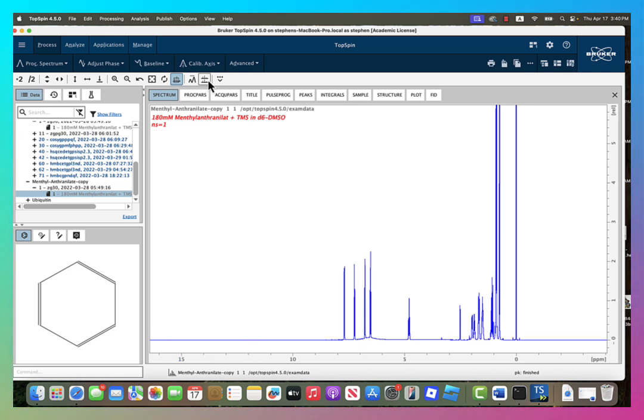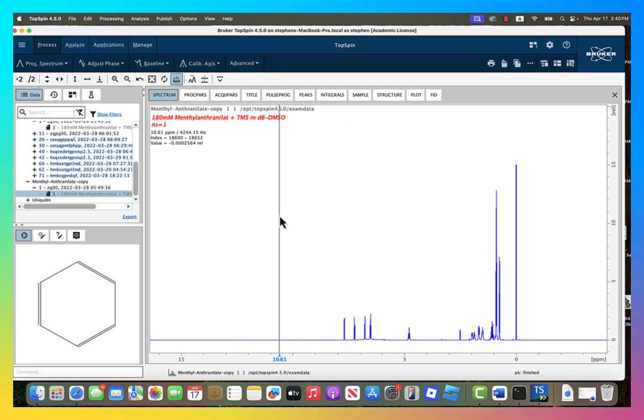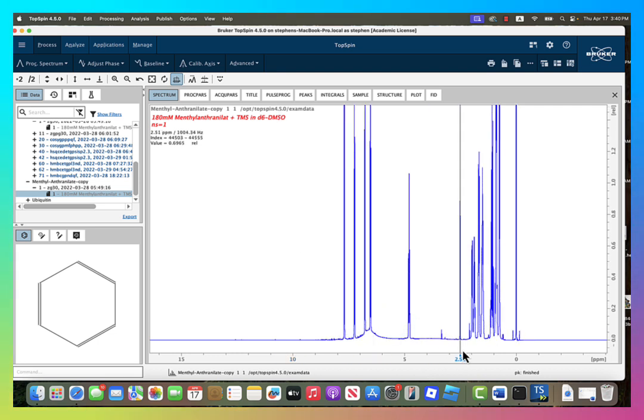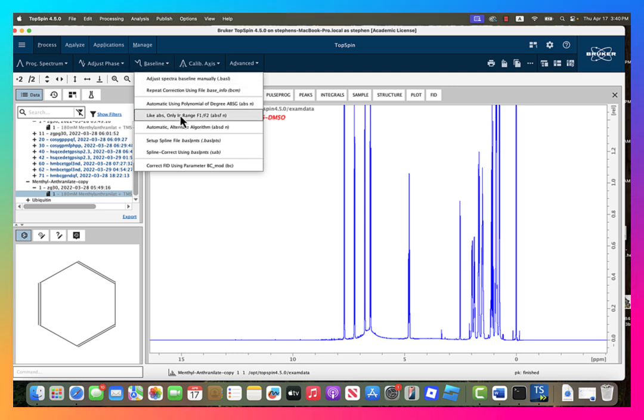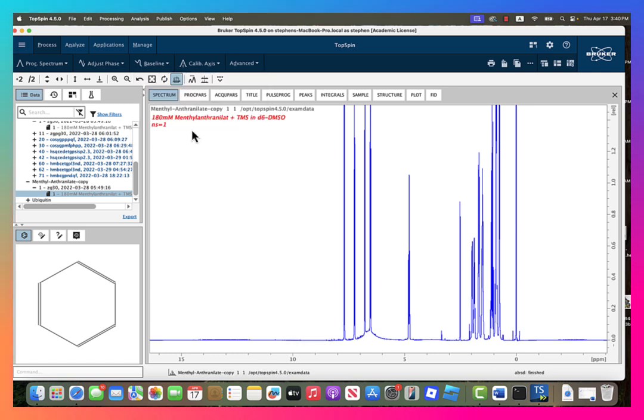Then usually we do a baseline adjustment if you want to do it. This baseline looks okay to me. It's got a little bit, so what you can do is click on baseline, and I tried this automatic alternate algorithm. Let me see how that looks. It did a little better. That's all I'd probably ever do.